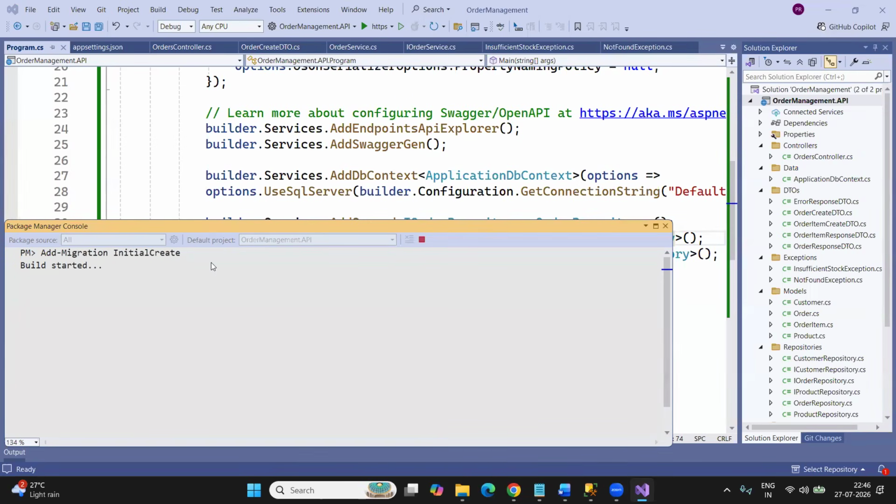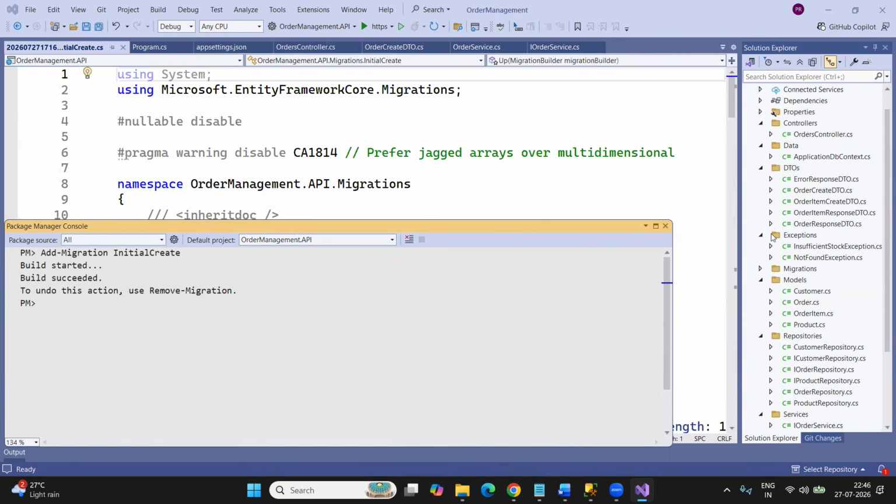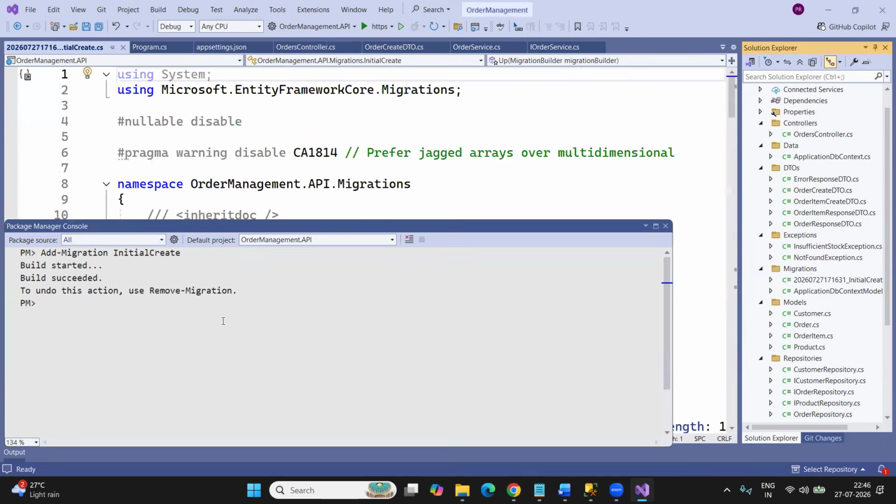It will take some time. It will build the project. If any build errors are there, then it will not proceed. So build succeeded. So once the build succeeded, it should create the migration. So you will see one folder called migration, and within the migration folder, it is going to create. Okay, so you can see this migration folder.